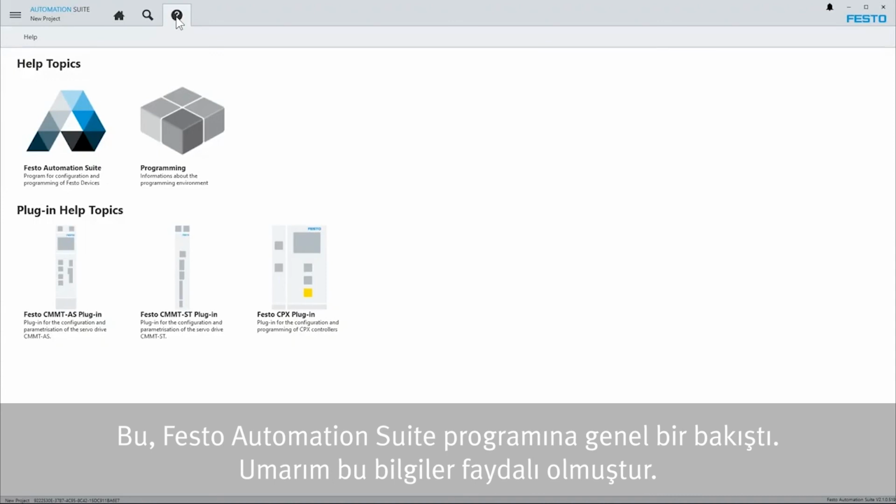This was an overview of Festo Automation Suite. I hope the information is of help to you.